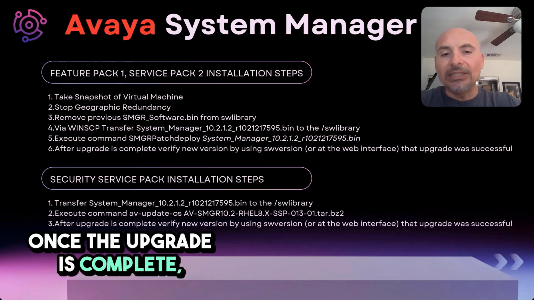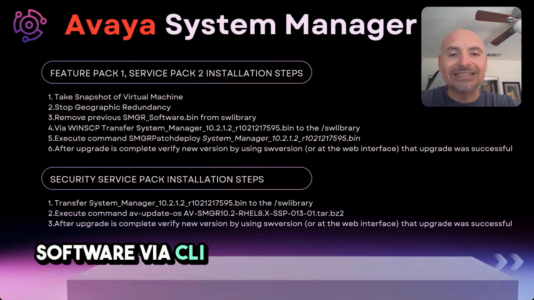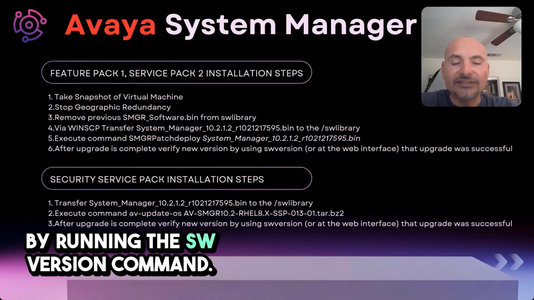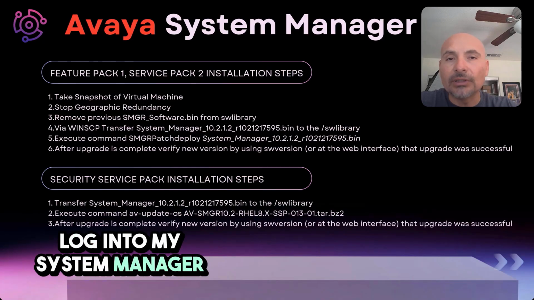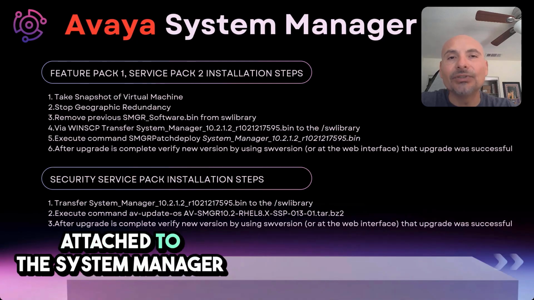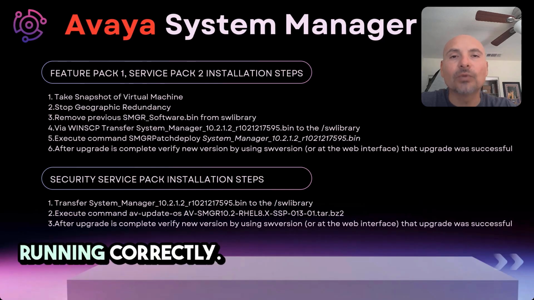Once the upgrade is complete, I'm going to verify the new software via CLI by running the SW version command. In addition, I'm also going to log into my System Manager and check all of the elements attached to the System Manager to make sure that everything is running correctly.